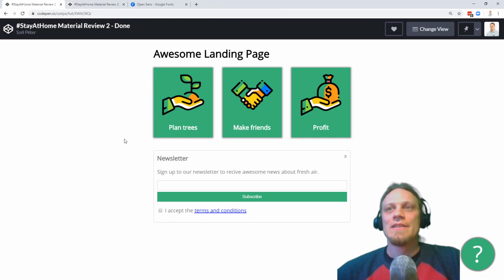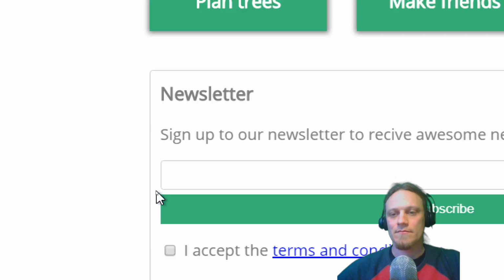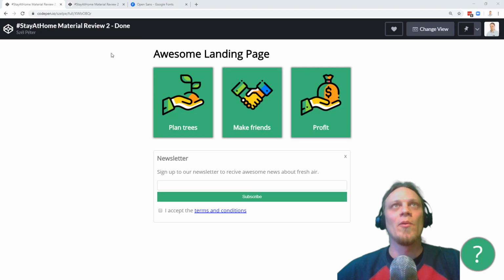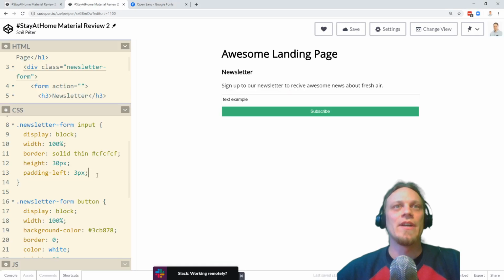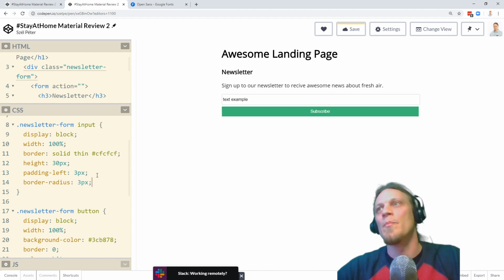Another difference here is if I zoom in, you see that the edges of this text box are not pointy, they're rounded. This is called the border radius. Yes, exactly, border radius. And I'm going to set it to 3%.